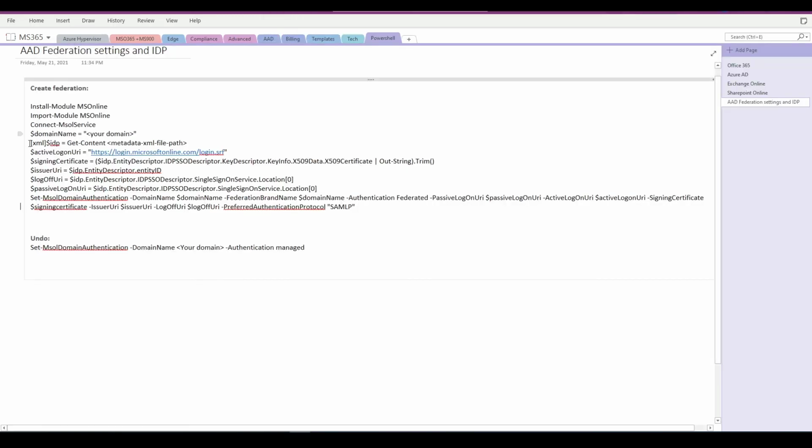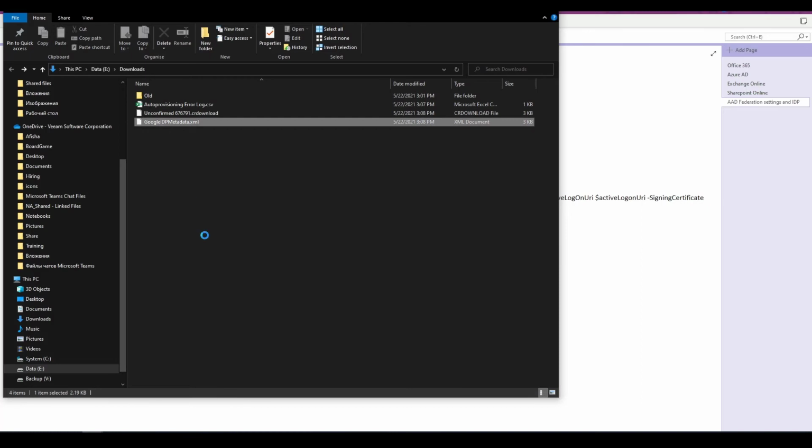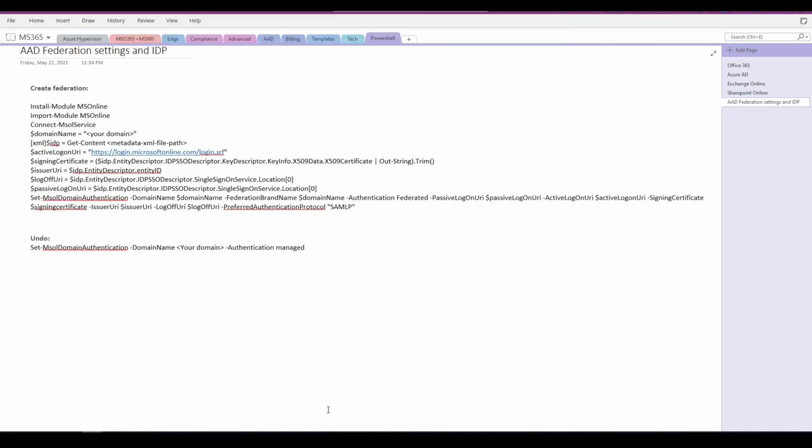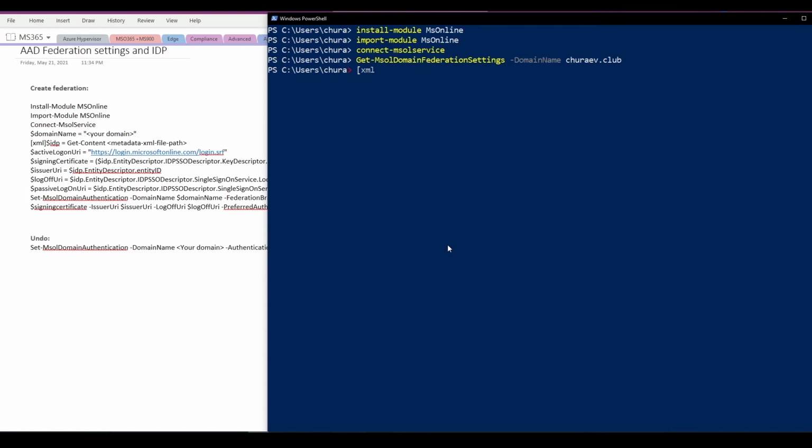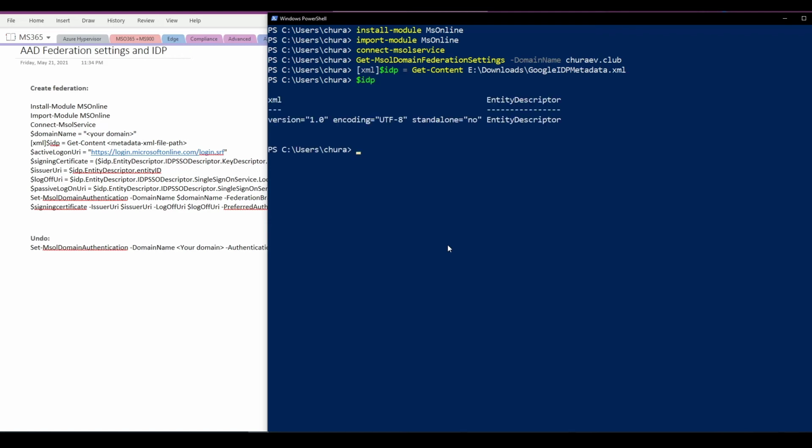So the next command is to actually parse the content of the file you downloaded, which is in my case in my downloads section, this one, Google IDP metadata. So let me do that. So I'll parse it as XML. I will load in the IDP variable, and it will be the Get-Content, and then my file path, E downloads. You can press tab if you want to type faster. It will fill in the missing letters. E downloads, and then what was it? I think it was Google IDP metadata. Yeah. So now it is inside of this IDP variable as an XML file.